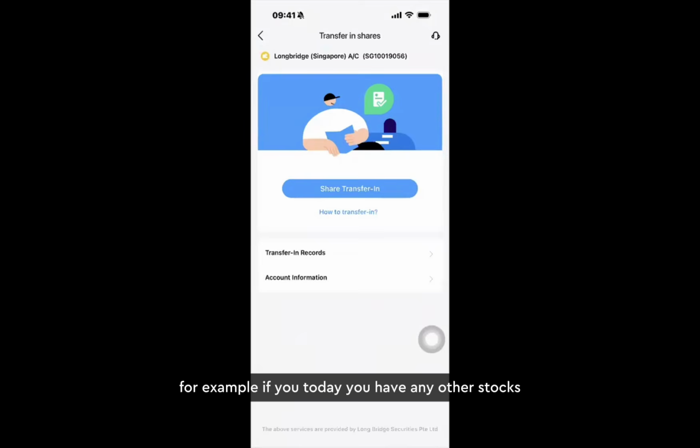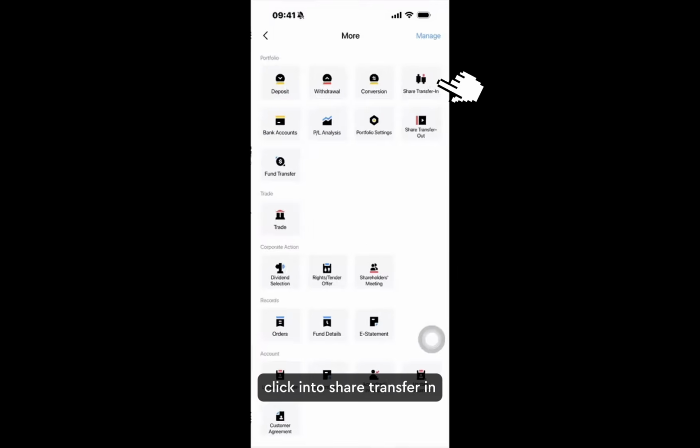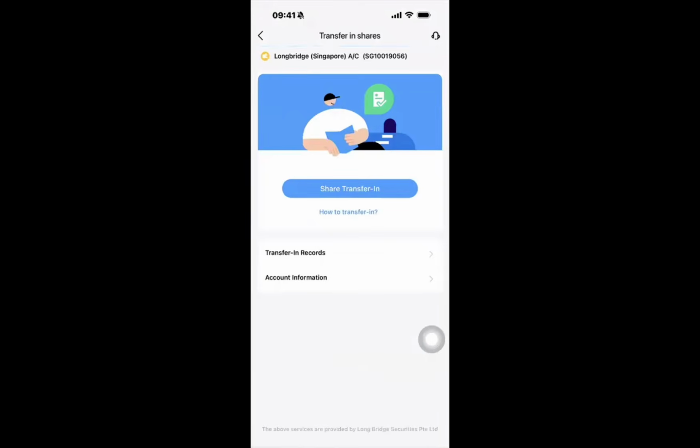For example, if today you have stocks from other brokers, and you found that our platform's rates are better than other brokers, you want to transfer in your shares from another broker? Yes, you can. So what you need to do is go to this page, click into share transfer in. So what you need to do is to notify us first of all. This is the first step.